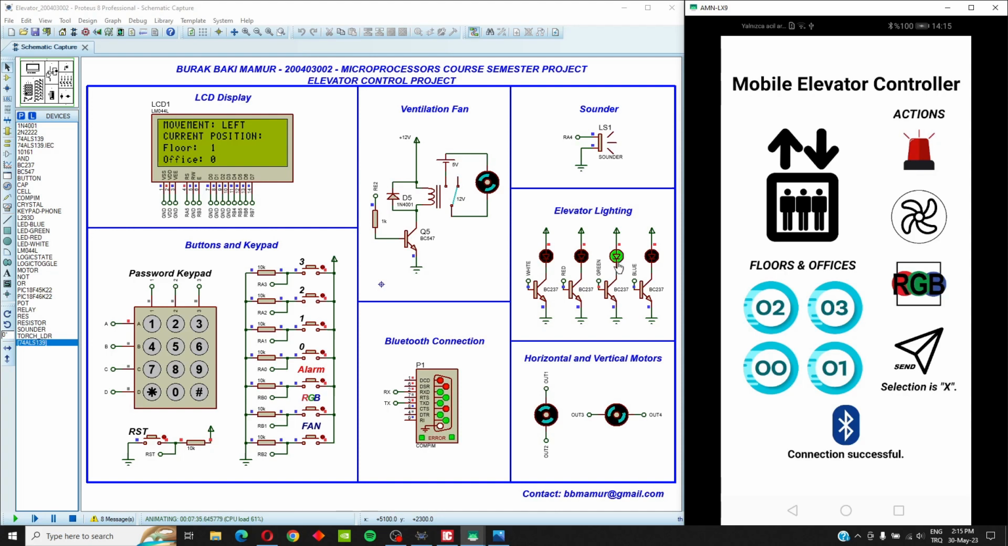As you can see, it is changed. Maybe one more. I can change them. It's not going to affect the movement of the elevator.